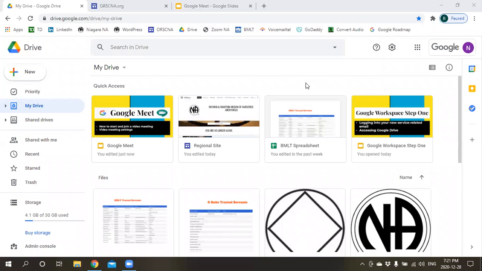Hi everyone, this is an introductory video for step 2 of Google Workspace, and in this video we'll be focusing on Google Meet. For those of you who don't know, Google Meet is basically Google's equivalent of Zoom, and it's an alternative platform that your group or service body may choose to utilize because there's no monthly fee attached to it. You can use it for free.